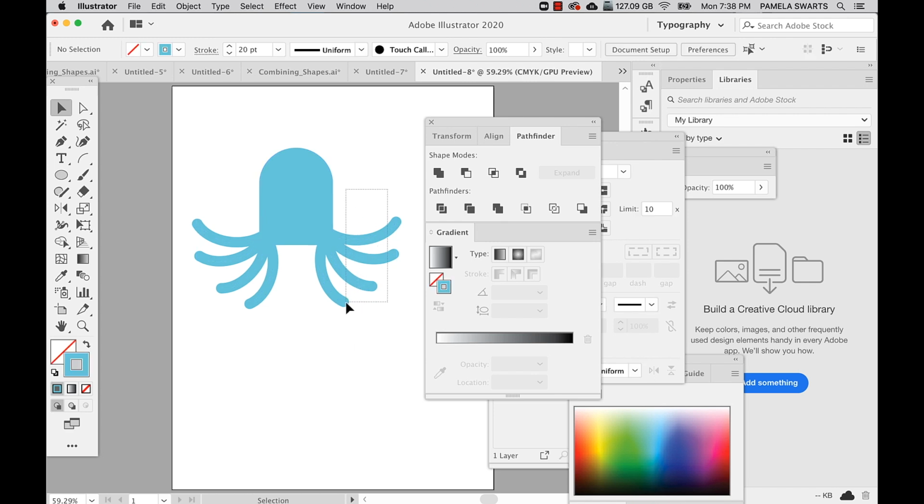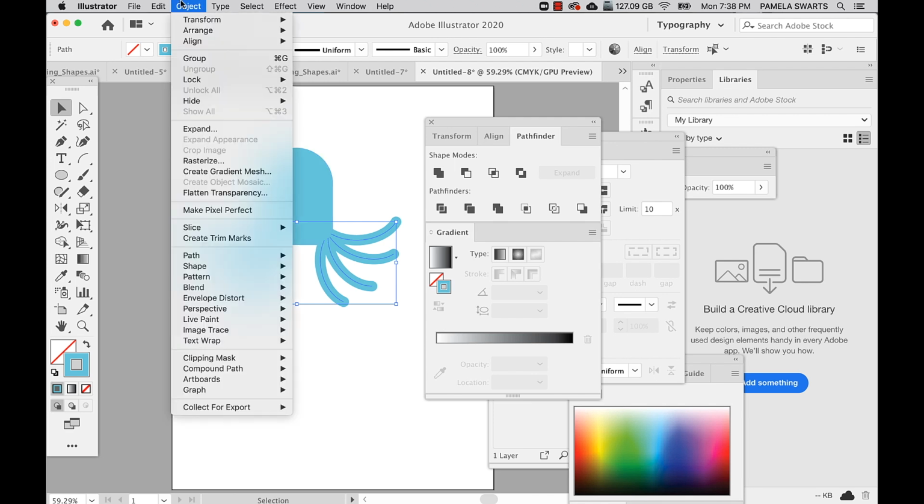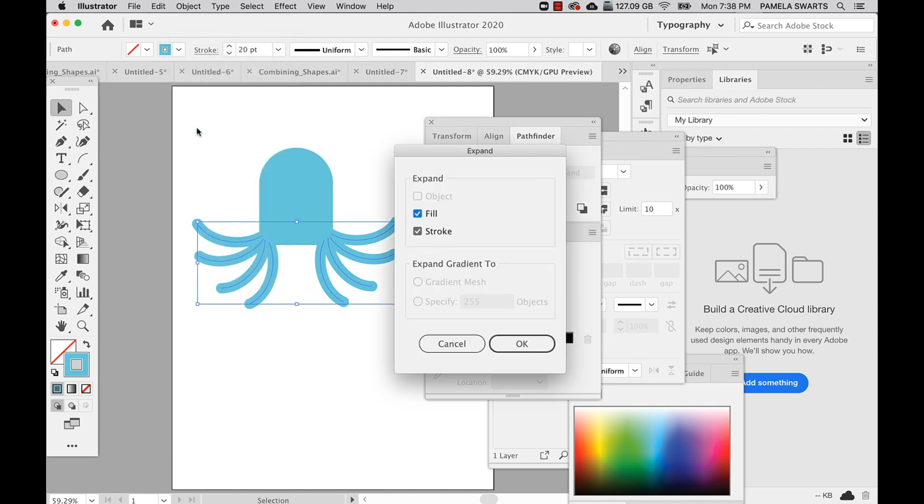And the problem is these are lines and this body is a shape. So we need to make these lines shapes. So select them. Oops, see, I accidentally grabbed the body, but I can hold the shift down and click it and unselect it. Shift add or shift unselect. Okay, so now I have just the legs and not the body. That's what I want. I'm going to say Object, Expand, and this little thing's going to come up. Expand, fill, and stroke. Yep, that's what you want to do.